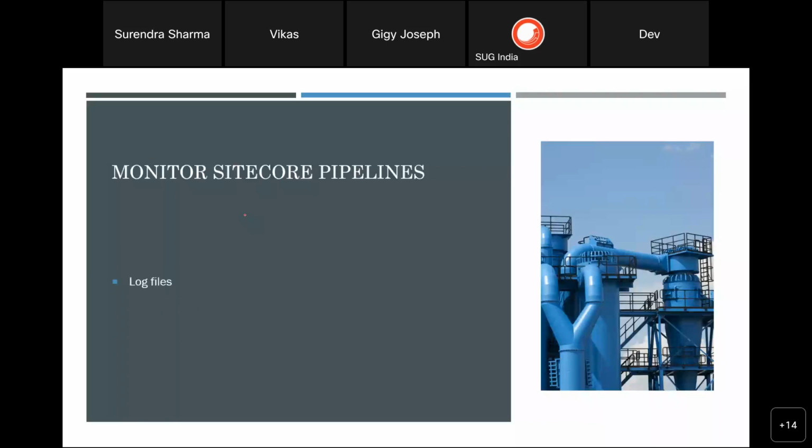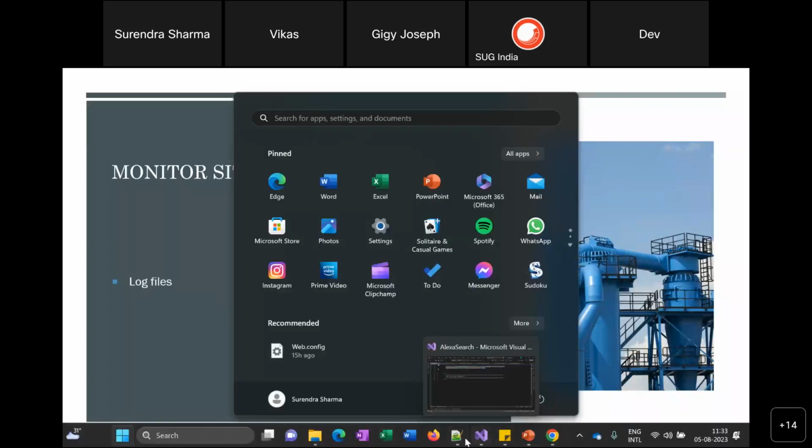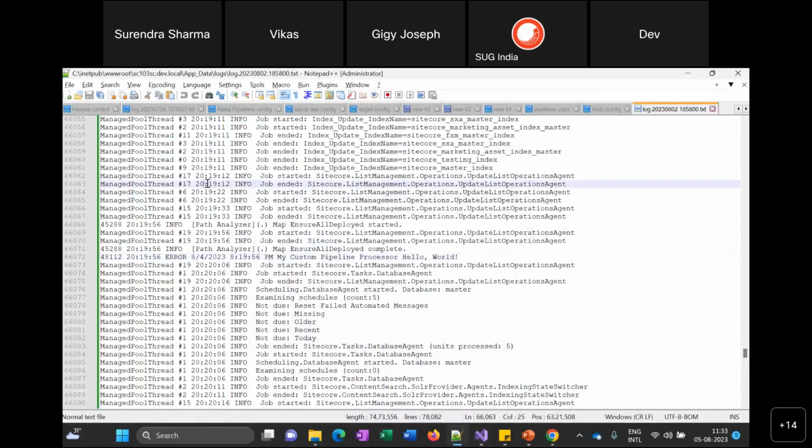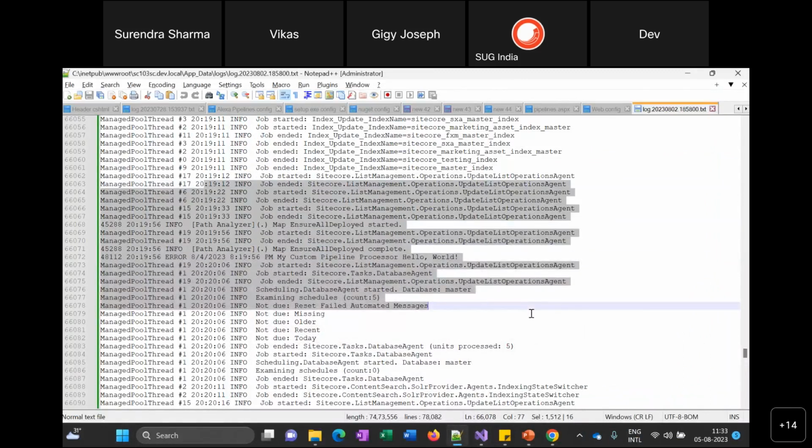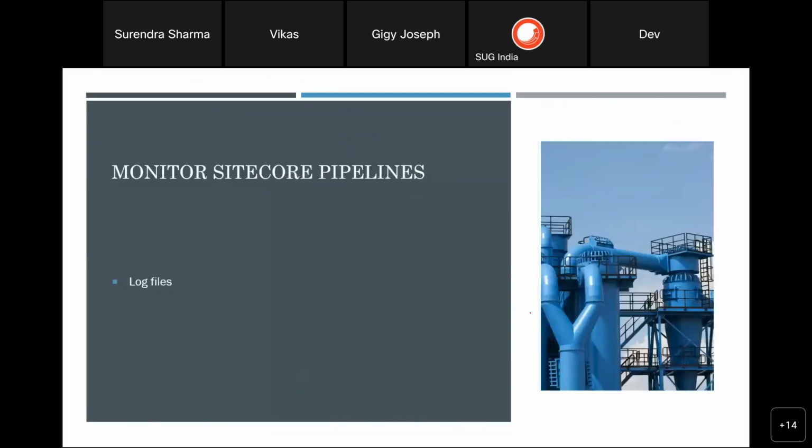One is the log files. For example, we saw the log files right now, where you can go and check the different logs maintained by Sitecore, where it will store all the background operations that Sitecore carried out, all the operations that the website is performing right now. So it will store all these actions in this log file. So this is one of the areas where you can use the log files to monitor the Sitecore pipelines.